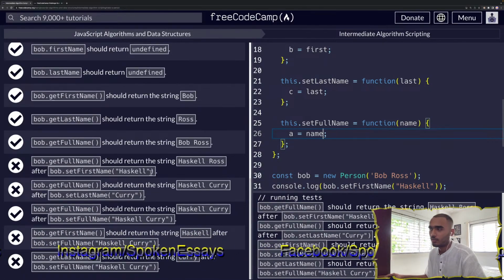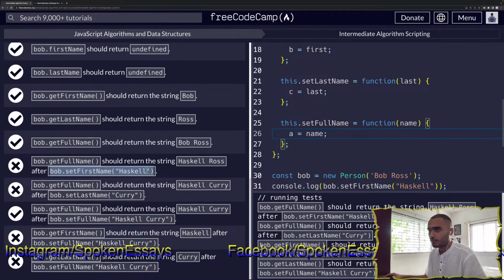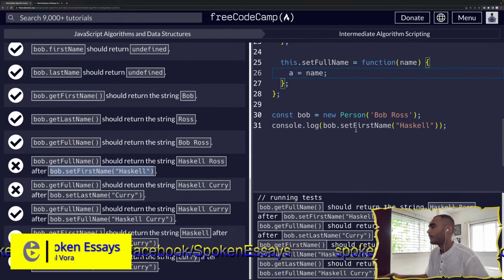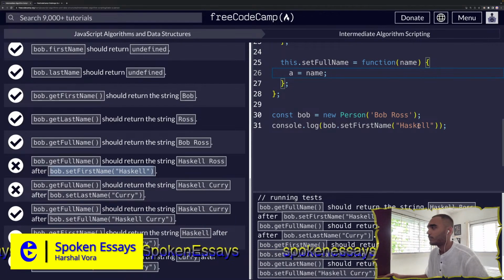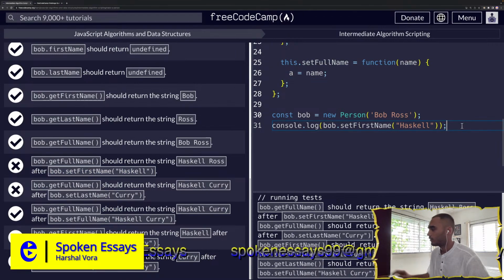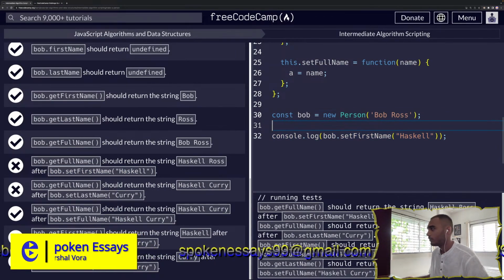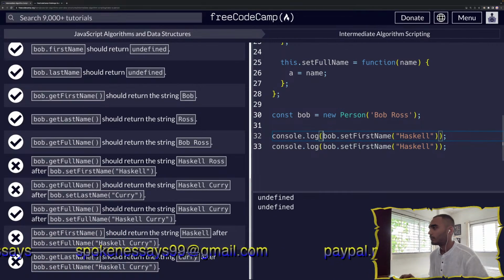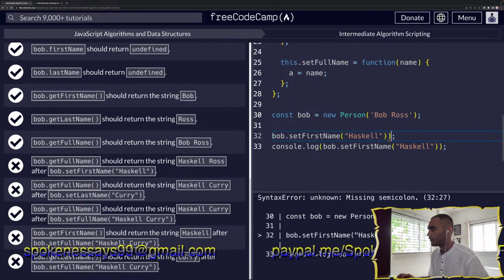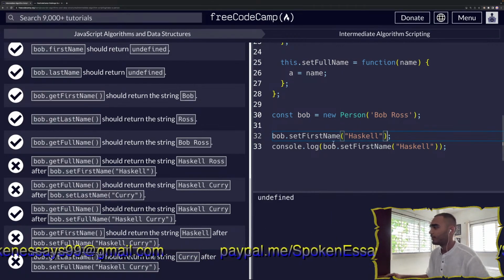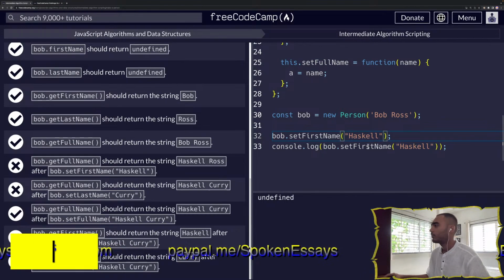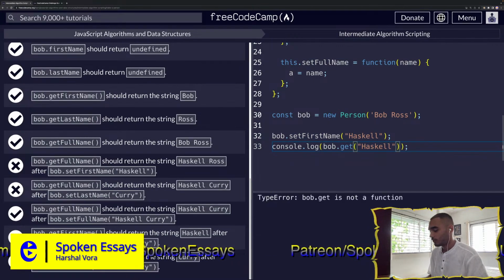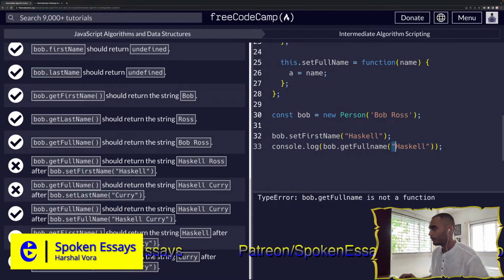Let's go one by one. Bob, set first name. Full name should return the string Haskell Ross, right? Set first name Haskell. Okay. Copy, paste. Yeah, doesn't matter if we print this or not. It will return undefined because we're not asking it to return anything yet. Now when we ask it to write, this should be what? Get full name, right? Get full name, no arguments.